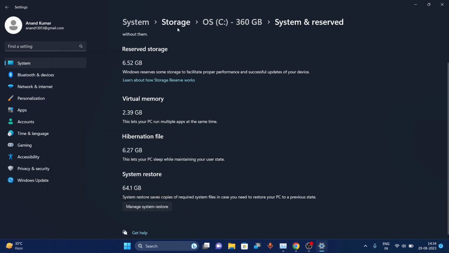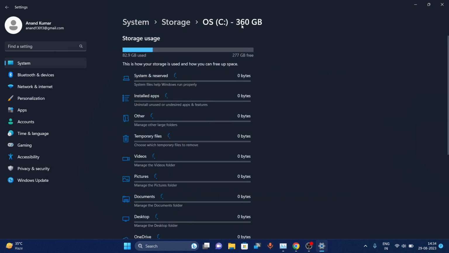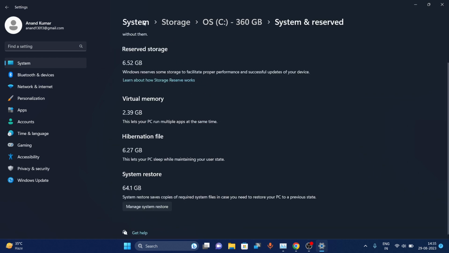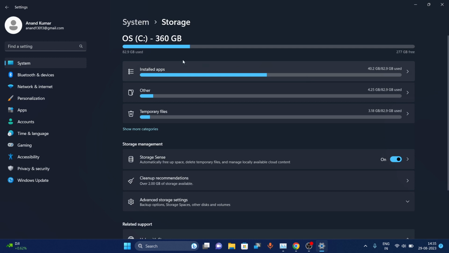Click on OK, and if we go back, now as you can see, guys, my C drive is completely free now from the system restore files. As you can see, it is now 277 GB free.